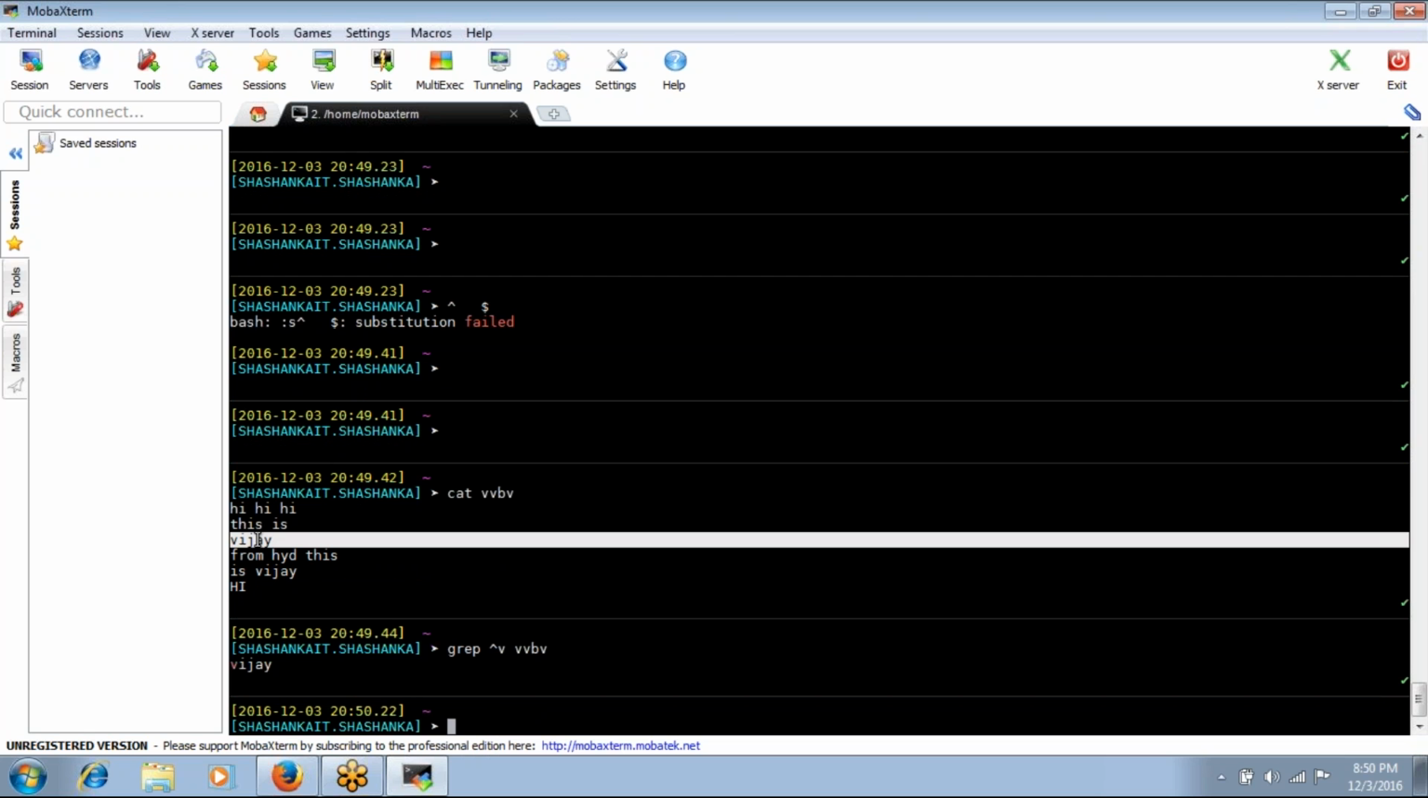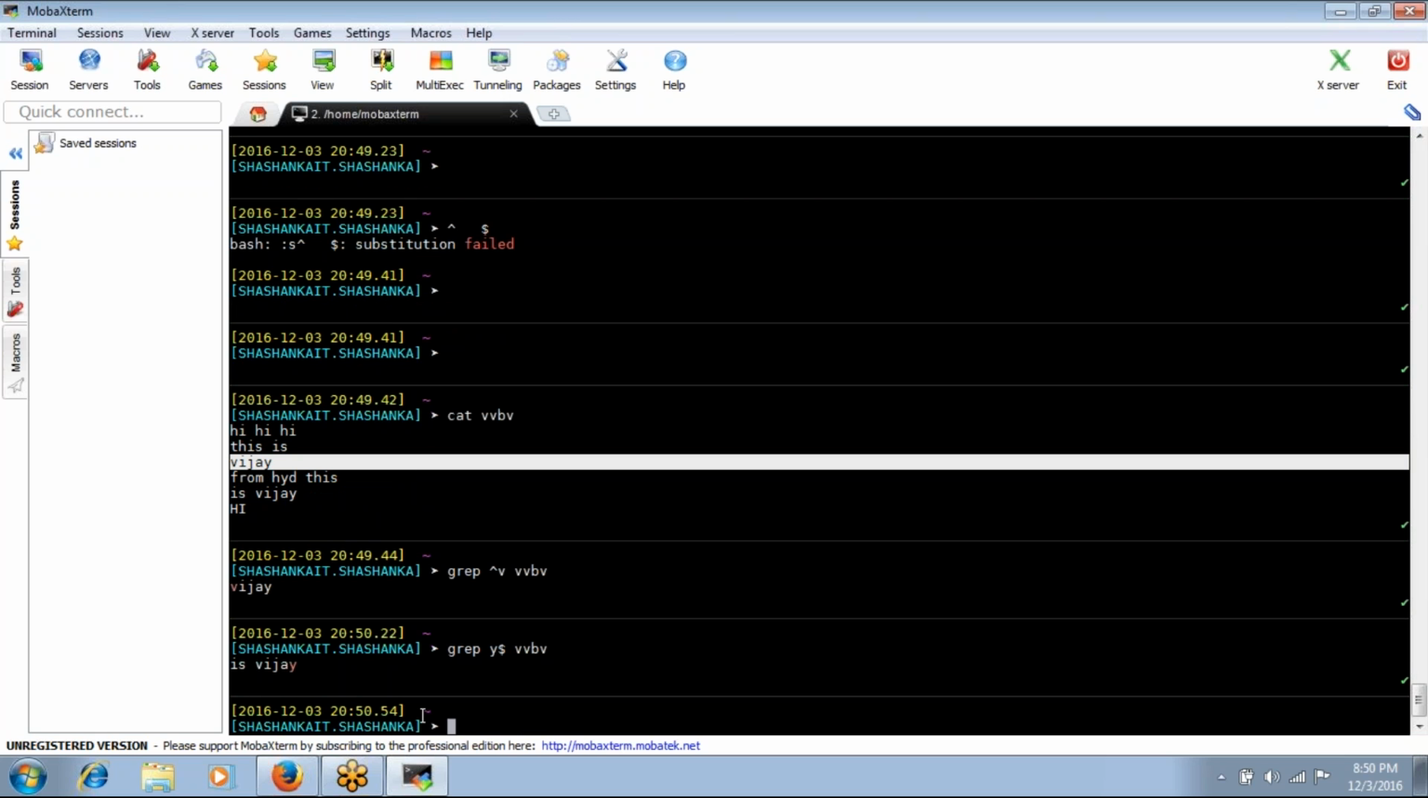What about the last one? When you are using grep with the start symbol, we use the symbol first and the character next, so the lines which start with V will display. When you want to display the lines which end with Y, then you need to use the character first and the symbol next. Only that is the difference.